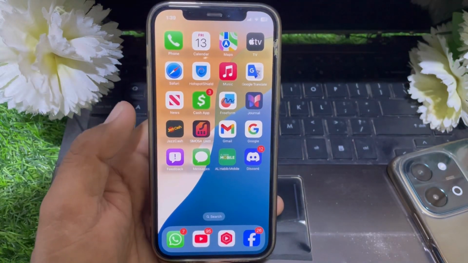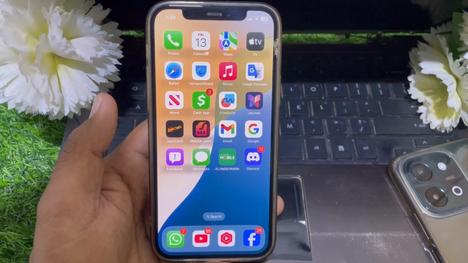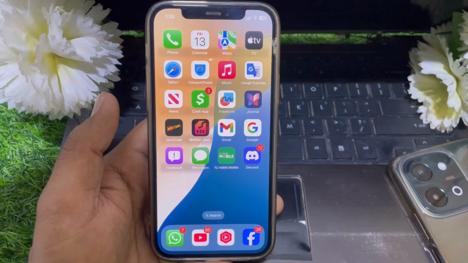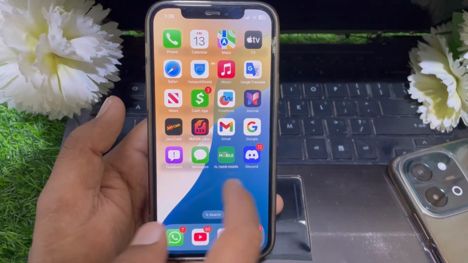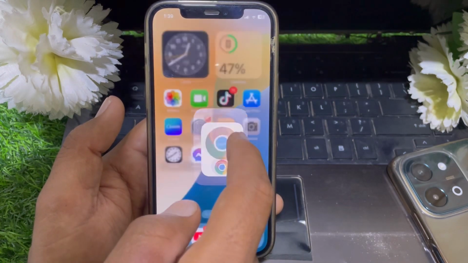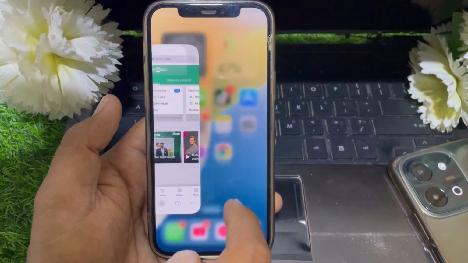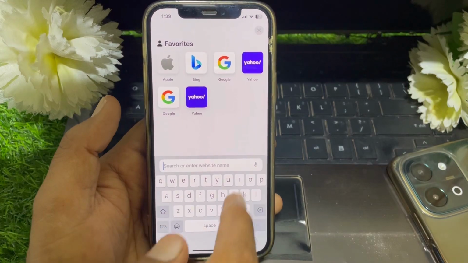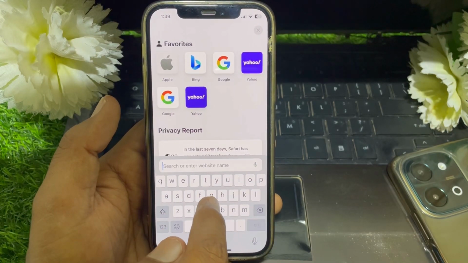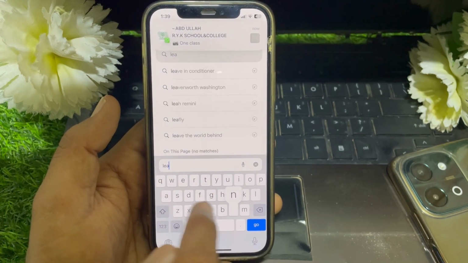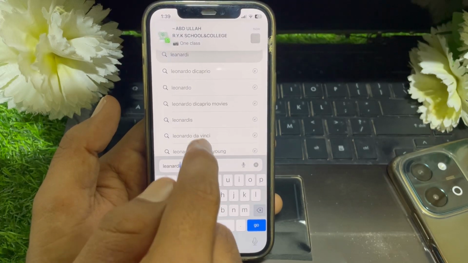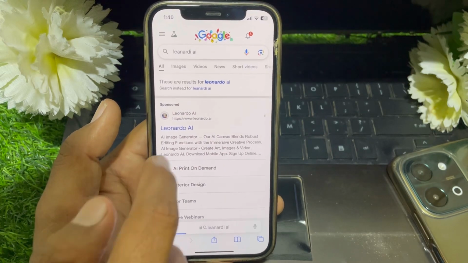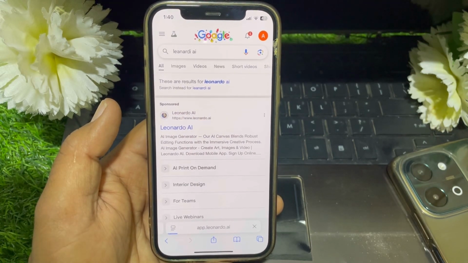From here guys, what you have to do is go to Leonardo AI, or you can also go to Getimg, or you can also go to Ideogram or Craiyon. You can find a lot of things from here. So let me open the Safari browser. Now just search for this and open the first link.